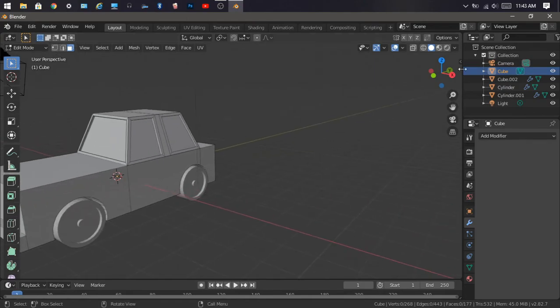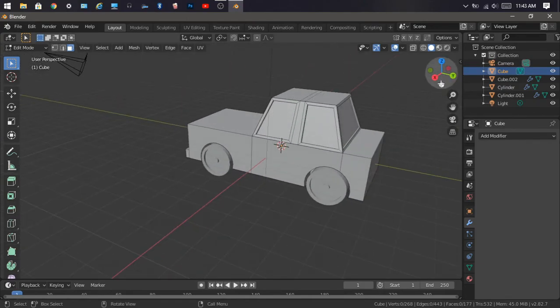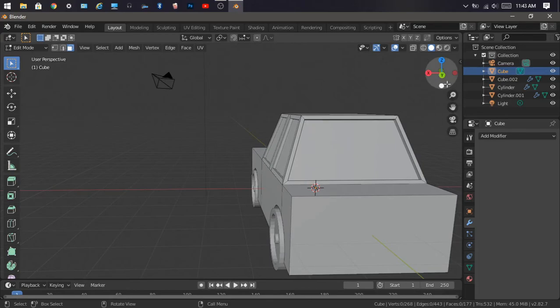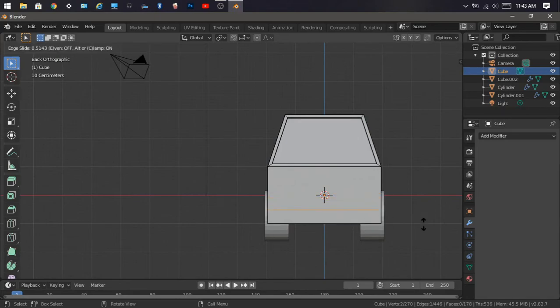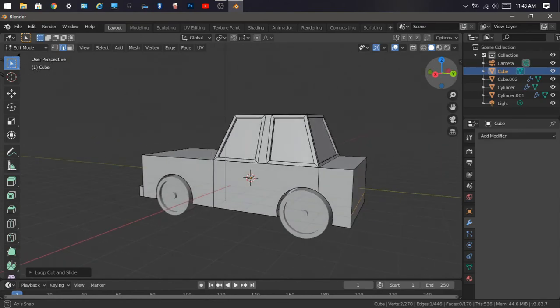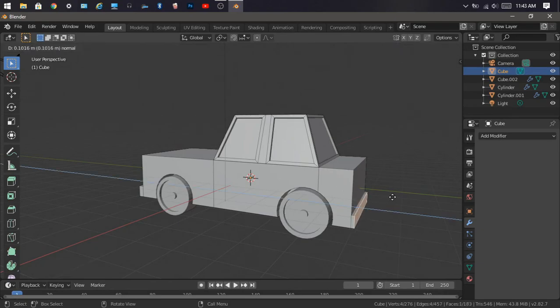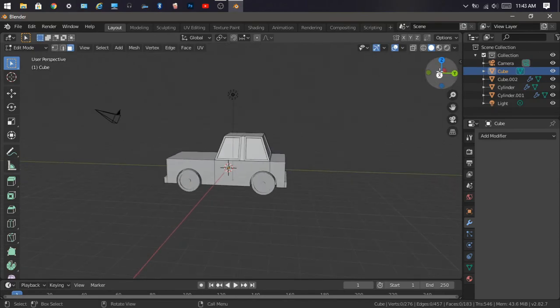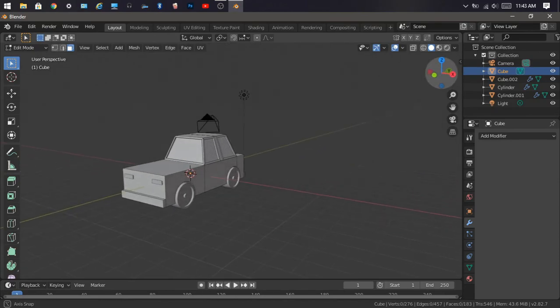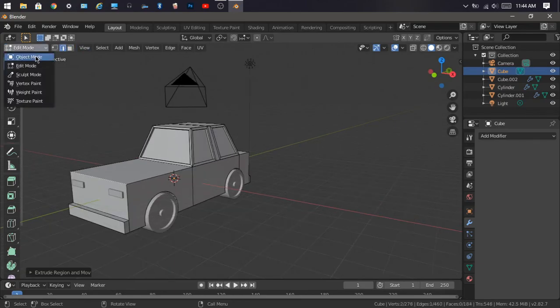Now do the same with the back side. Press Ctrl R and add a loop cut. Okay, now bring it down a little bit and extrude it outwards. Make sure you select the face mode and extrude outwards. Now it's almost looking good. The car is looking perfect.